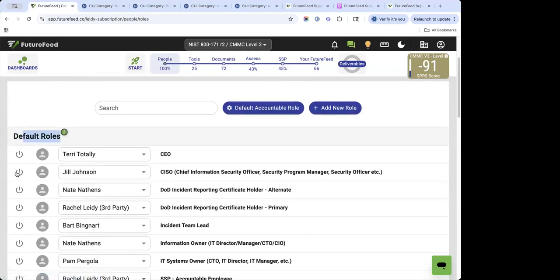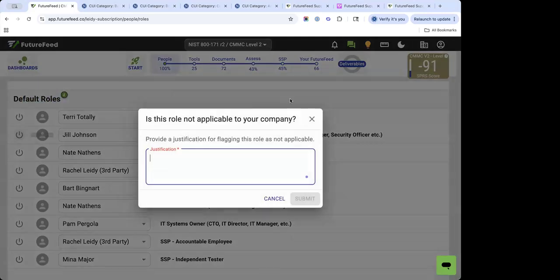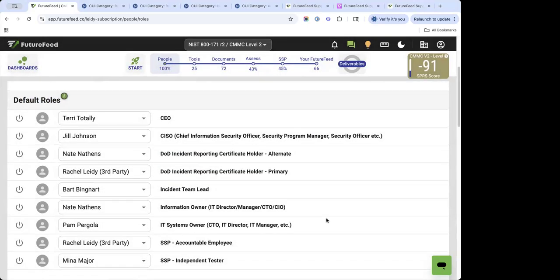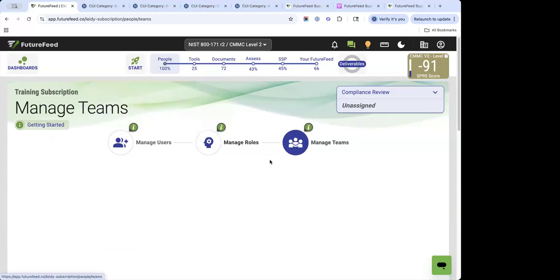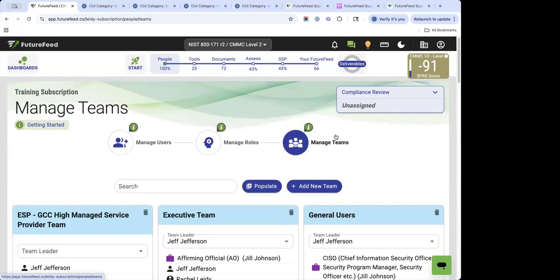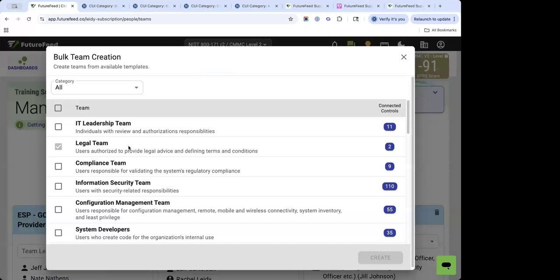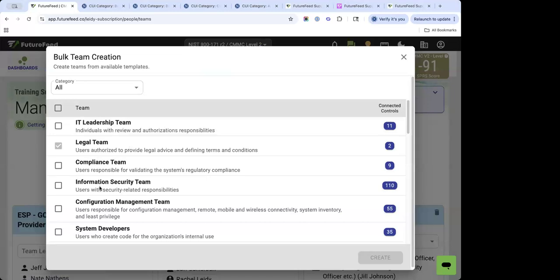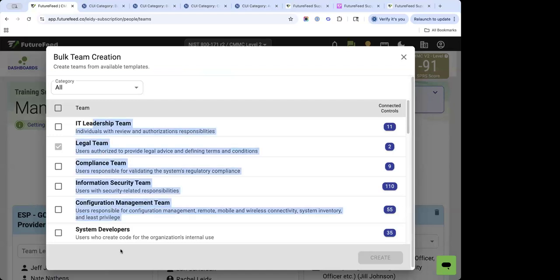We have some default roles, but you don't have to use them. You could just mark them not applicable if you don't want to. After roles, then start defining the teams that are involved. Under teams here, we have this populate function. So what we've done is pre-built some teams. These are all typical roles or teams that you see at companies or being involved with CMMC.